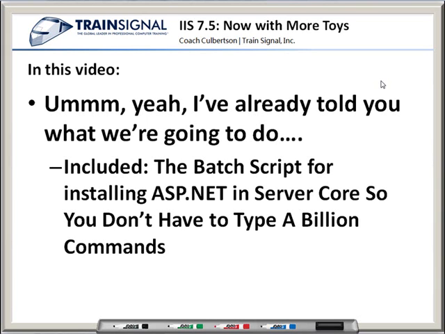Now, just so you know, ASP.NET running on Server Core is brand new in Server 2008 R2. In Server 2008, we had a web server available to us for Server Core, but we didn't have anything else. You know, it was just a web server. So if you wanted to do any kind of ASP scripting or PHP or anything else like that, you're pretty much SOL, which stands for so out of luck, right? So in this update, we now have that ability.